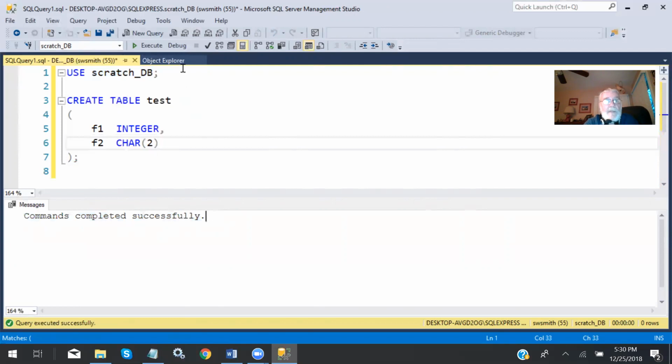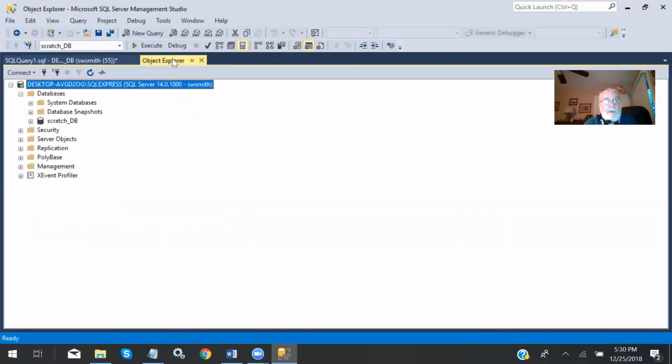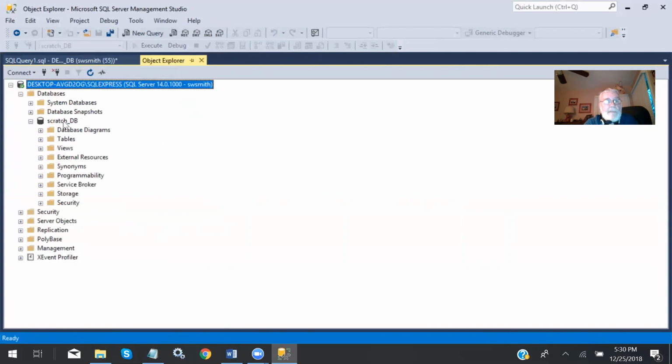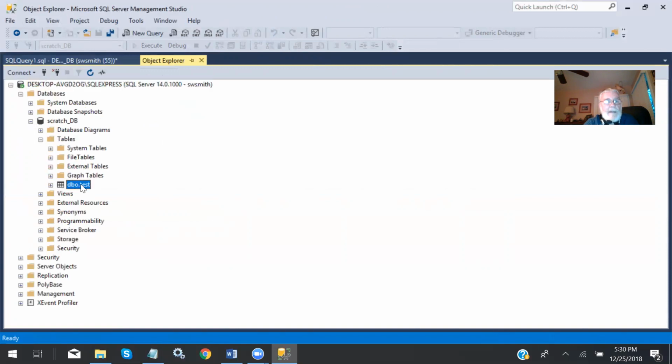because that tells me that my database is running. If I go back to the Object Explorer now, and I go to Scratch Database, and I drop it down and I look at the tables, I find that I have a table named test. The DBO dot in front of it means database owner. I own, I'm the owner of this database. The owner owns a table in here called test. And I can put data into that table and retrieve data from that table.